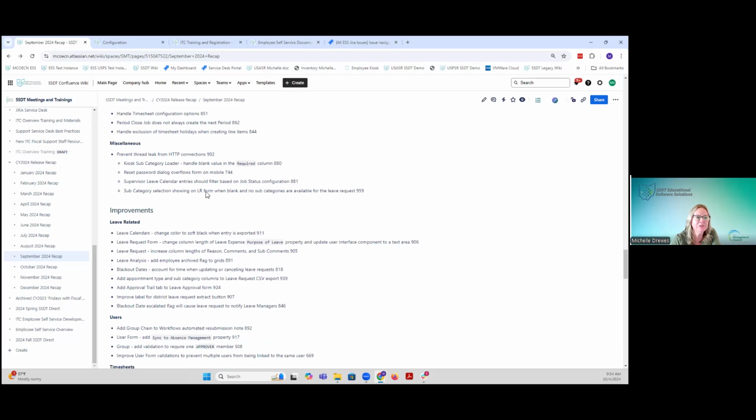And then just some miscellaneous ones. I think we've talked about the thread leaks that were happening in the applications. So those were fixed. These all should be over on the left here. Sorry about that. I'll fix that.